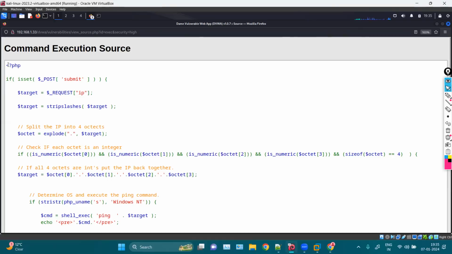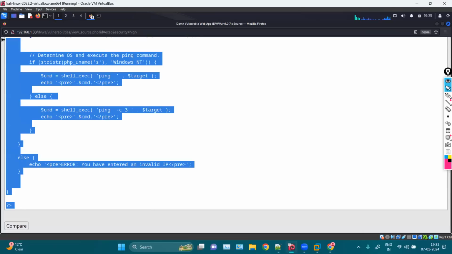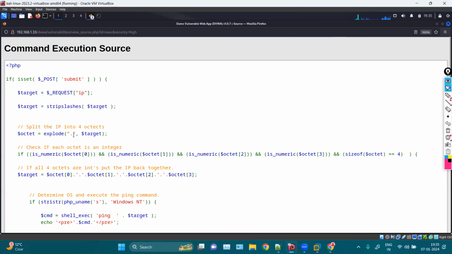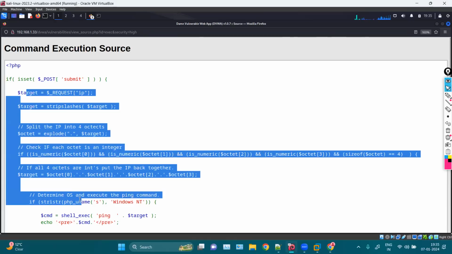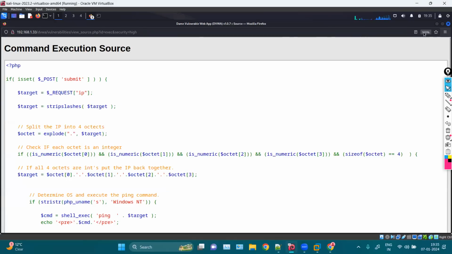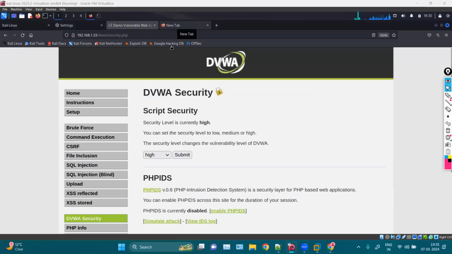This is a security measure which we can apply in the source code of any web page. So we can protect the website from command injection attack. We can use this approach to secure the website. We cannot hack this website in the high security because it is fully secure. But we can hack the website in low security, and we can bypass the medium security level.